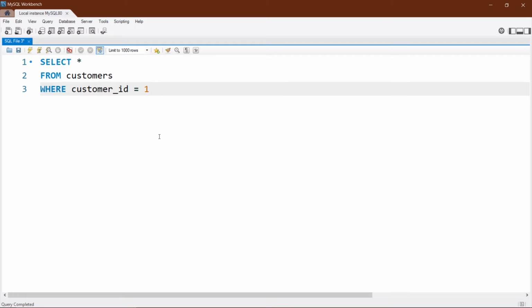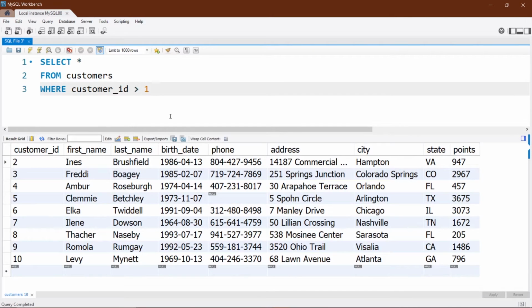Now let's say I want to filter the customers with customer ID greater than 1. What I can do is write here customer ID is greater than 1, and if I execute it, you will see I get 2, 3, 4, 5, 6, 7 and so on till 10 because I have used customer ID greater than 1. It will filter out the customer with customer ID 1, and instead it is going to show me the other ones.